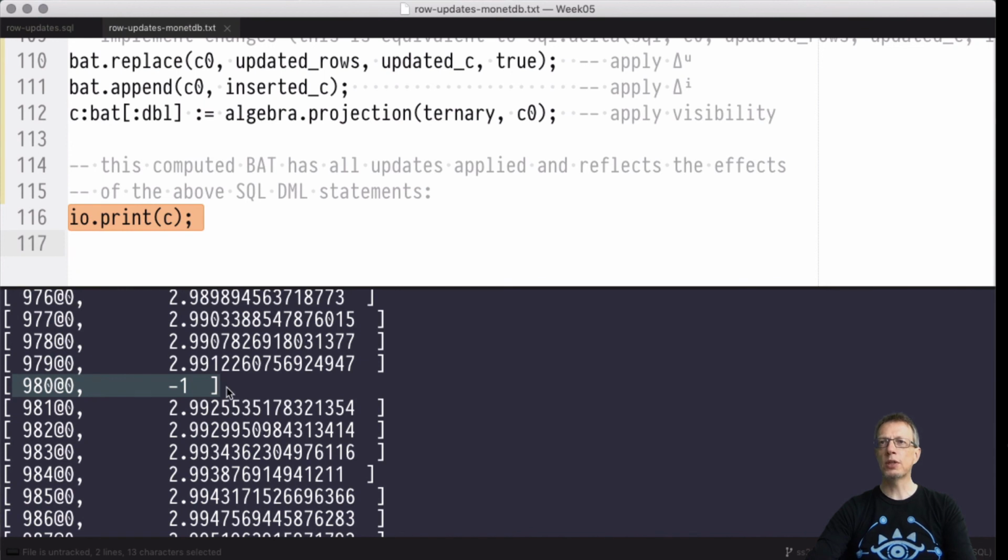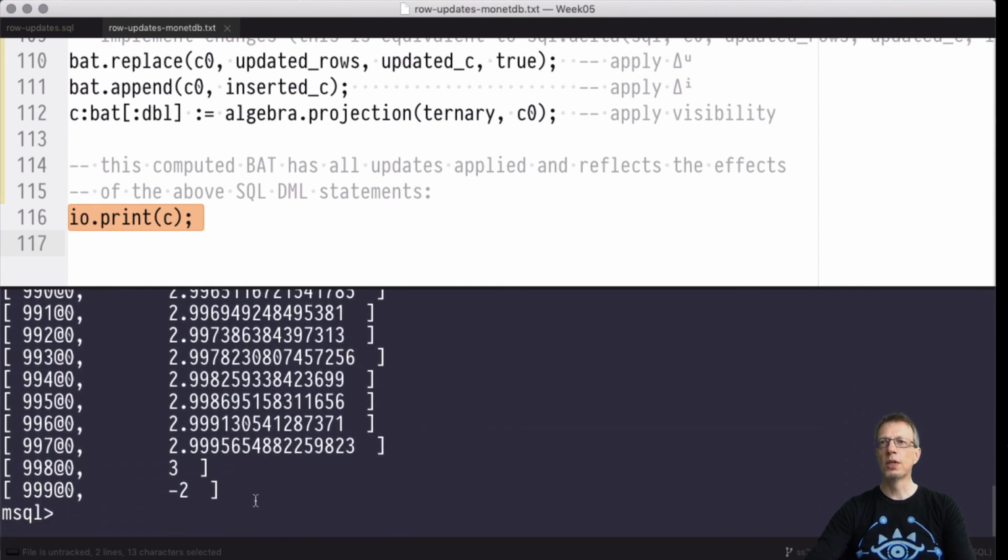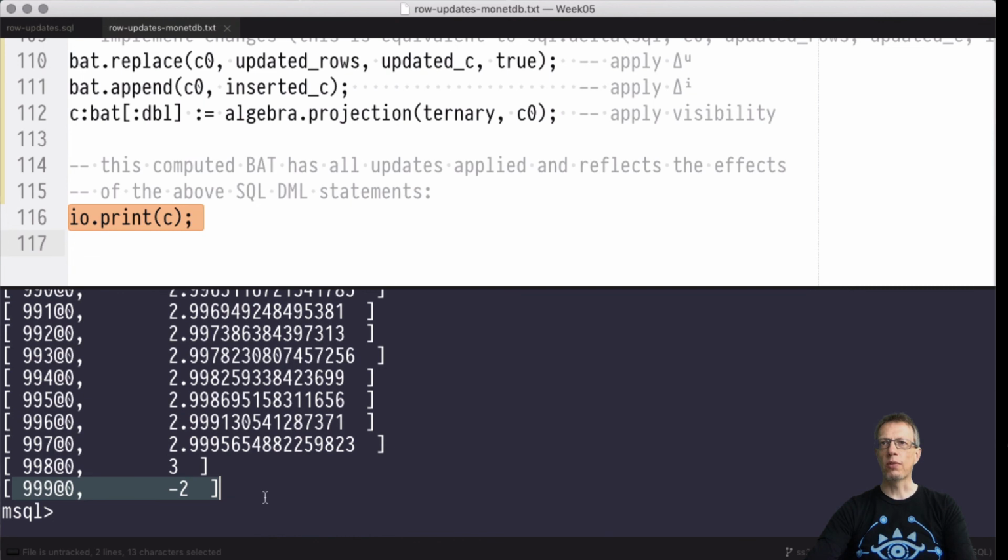So the update has been performed, the insert has been performed, and as you can see, it's only 1000 rows. Indeed, one row has been deleted, one has been inserted. The one row is actually being deleted. We have locally applied all the updates saved in the visibility and in the delta tables, just as needed.